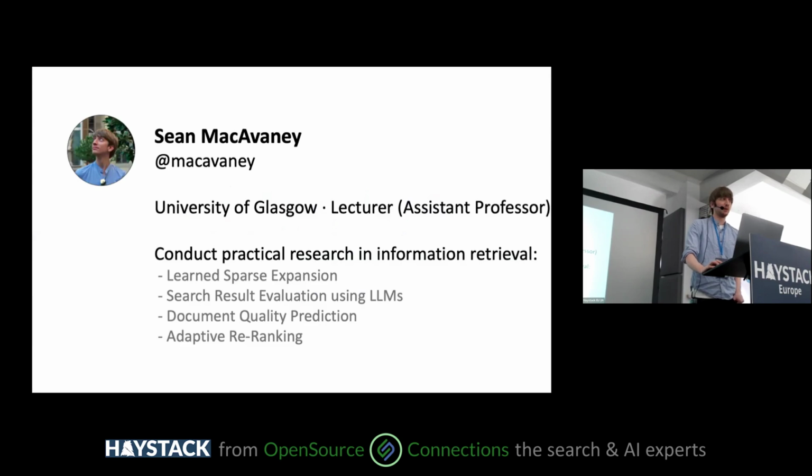My research mostly focuses on very practical-oriented research within information retrieval. So if you've heard of techniques like learned sparse expansion, the kind of thing that SPLADE uses in order to add tokens to documents or queries, things like search results evaluation using large language models, so you don't have to do as much labeling, document quality prediction, so you don't need to index garbage, and the topic of today's talk, which is adaptive re-ranking. I'm happy to chat with you about any of these topics or other things as well.